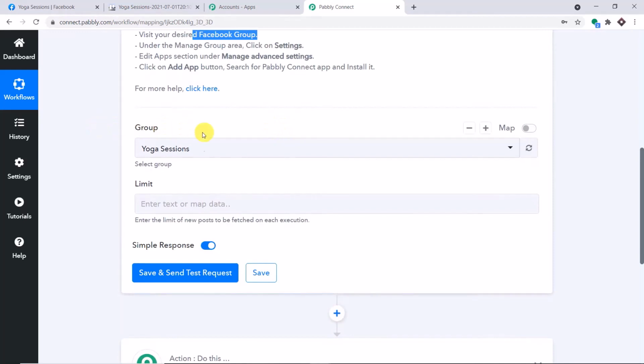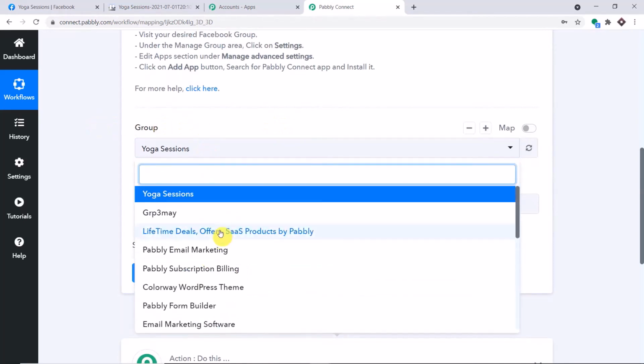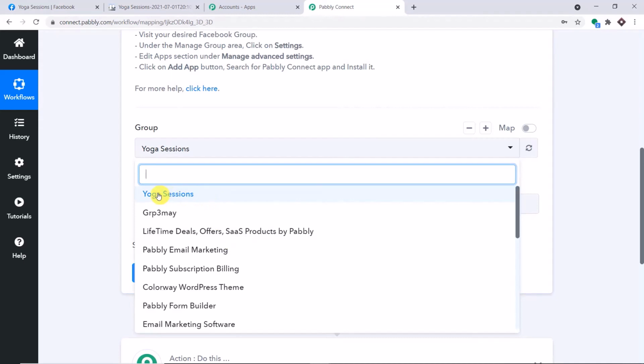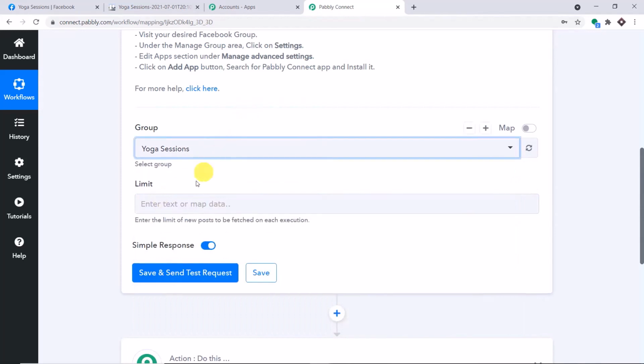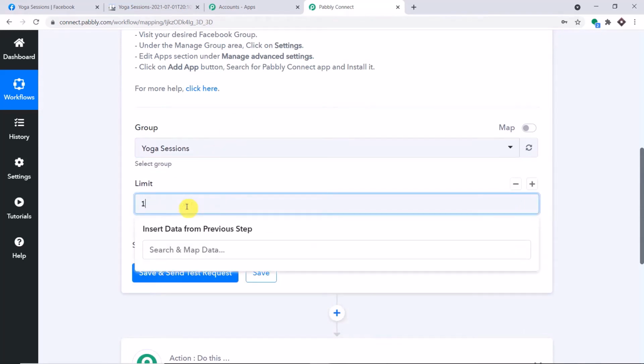So first, let me just select the group. As you can see, I have a ton of groups, but I'm interested in this particular group. The reason I'm interested in it is because I have the admin privileges of this group. Yoga Sessions. Okay. Now we have to mention the limit. The limit is basically the number of posts you want to send to Trello at a time. For example, I am mentioning the limit as 1. When I keep the limit as 1, it will send the data of one post at one time. If I keep the limit as 2, it will send the data of 2 Facebook posts at one single time. Similarly, if I make it 10, it will send the data of 10 posts in one single time. I'm preferring to keep it as 1.